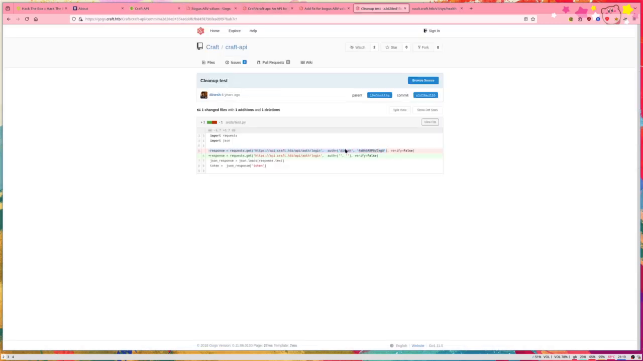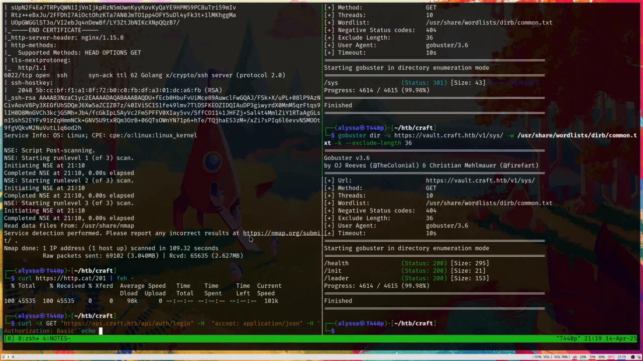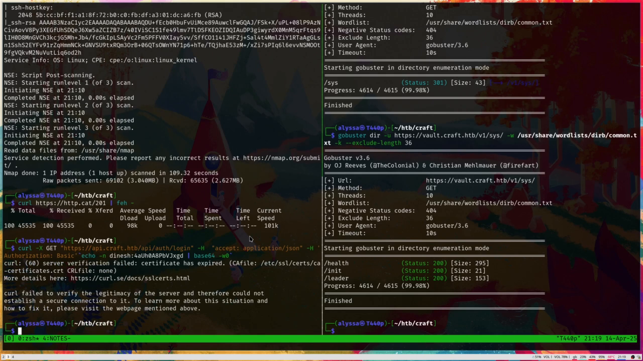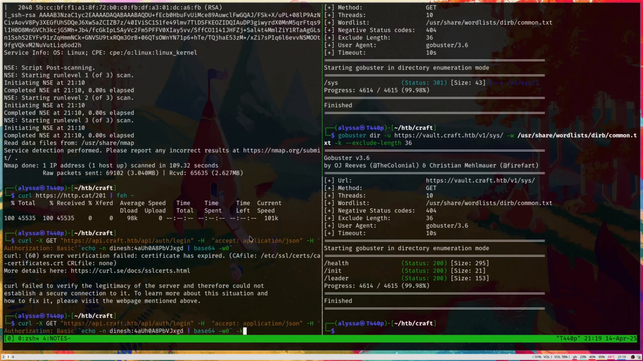So this is a classic credential exposure, where something was previously hard coded, probably for speed purposes, and then no one went ahead and actually cleaned that from the commit history. And what we want to do is encode it as base64, and that should get us a token. Let's see. Oh yeah, we want to run it with -k.